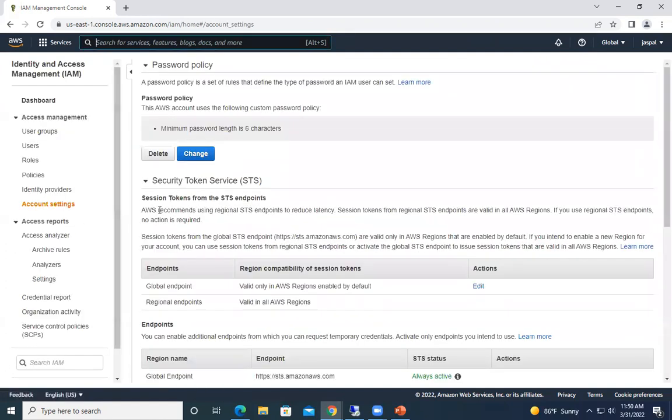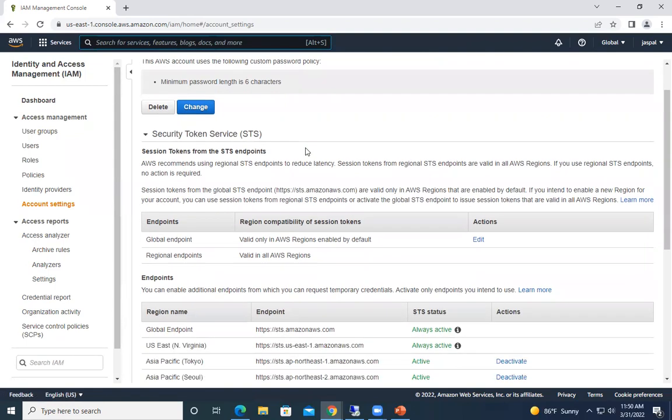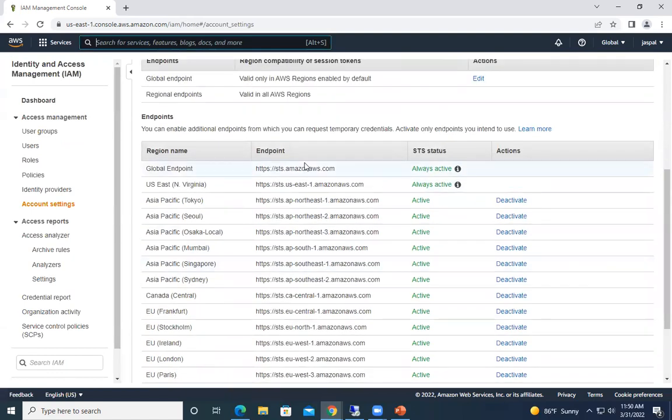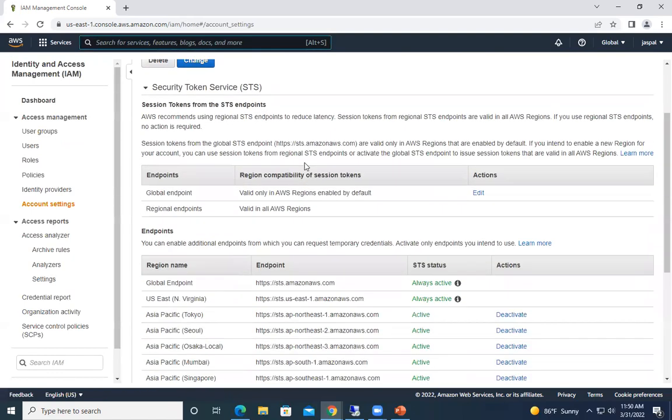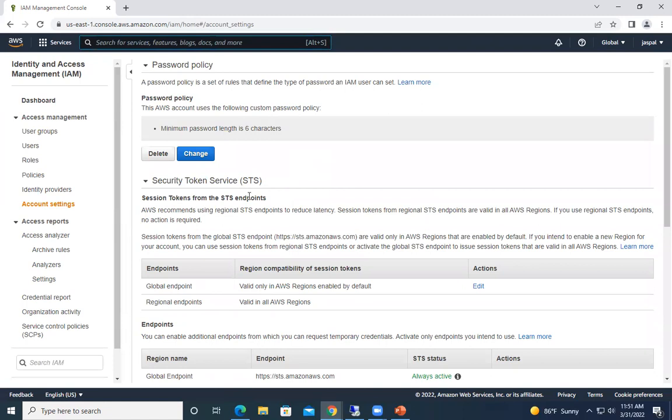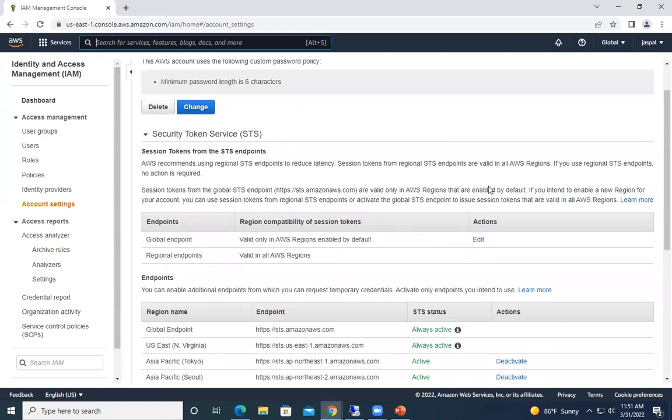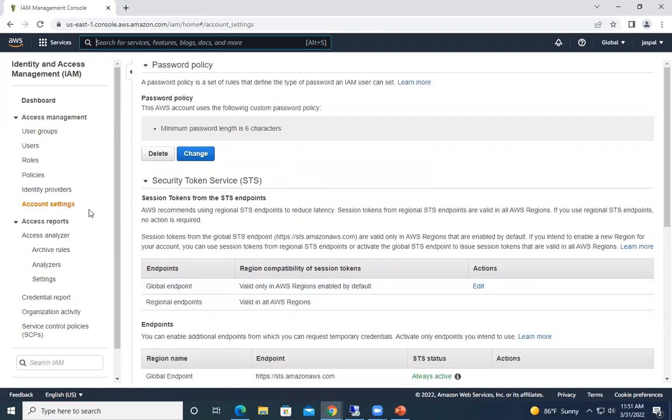Coming to the account settings, there is a password, minimum password length we have defined. And these are the regions that are active by default. And there are also session tokens, STS endpoints. For this, I'll be making a new video to explain the concept of STS endpoints and how we can use it. We can also have a credential report, activities, rules also we can define. For this, I will create a separate video.